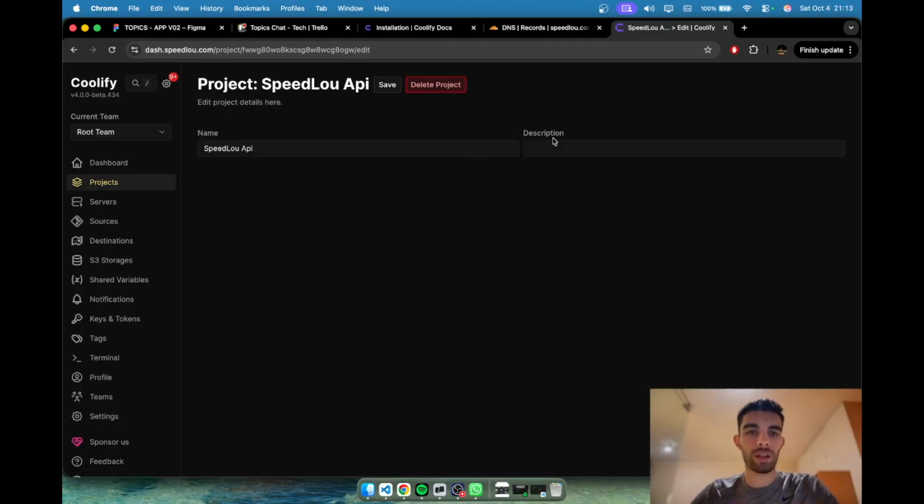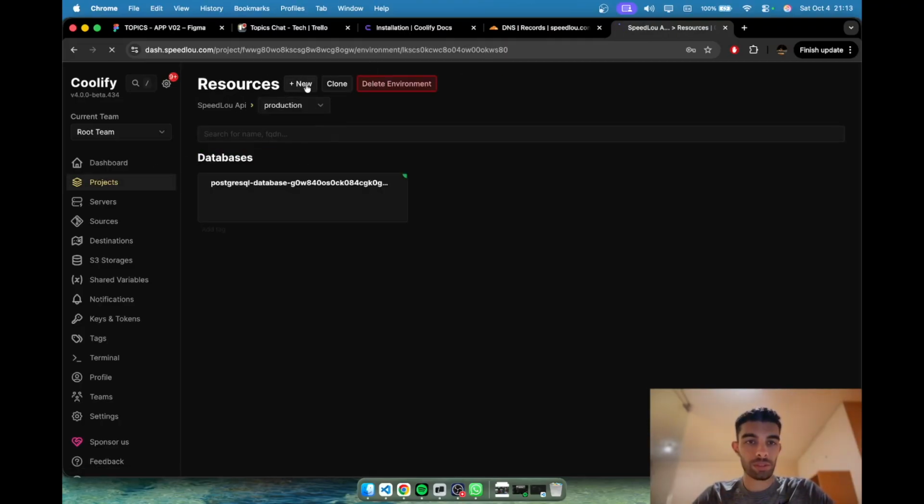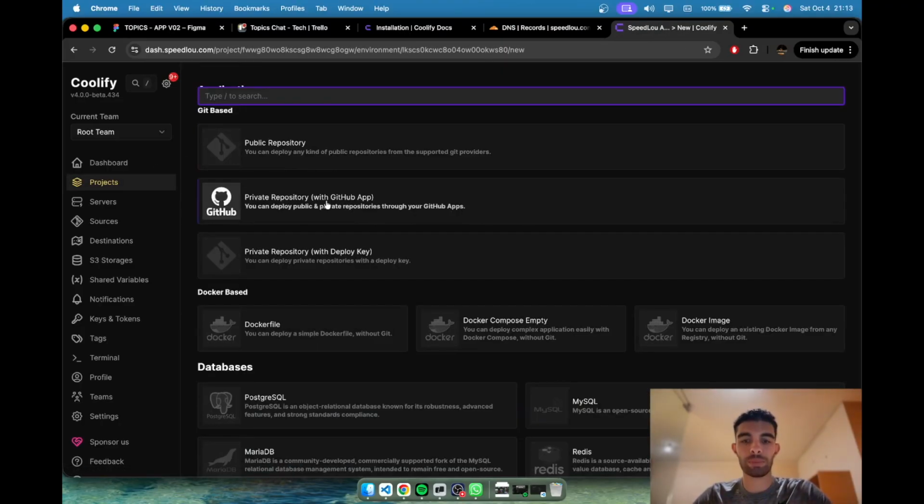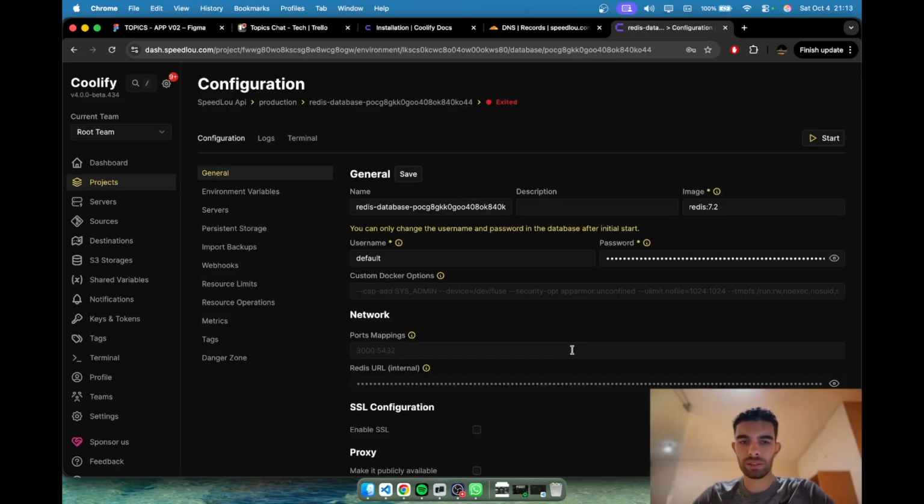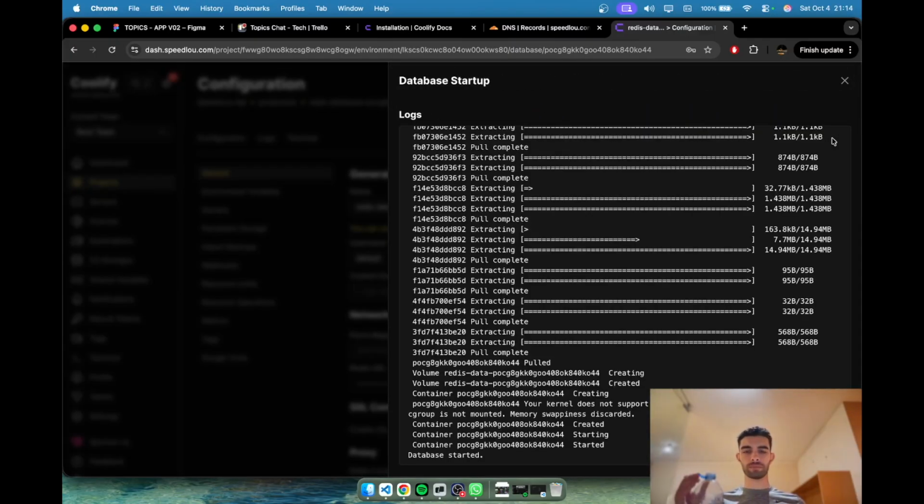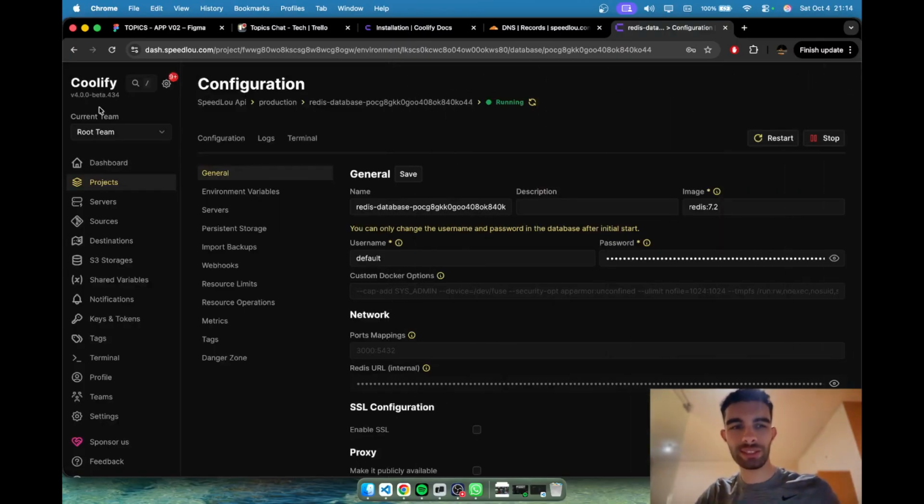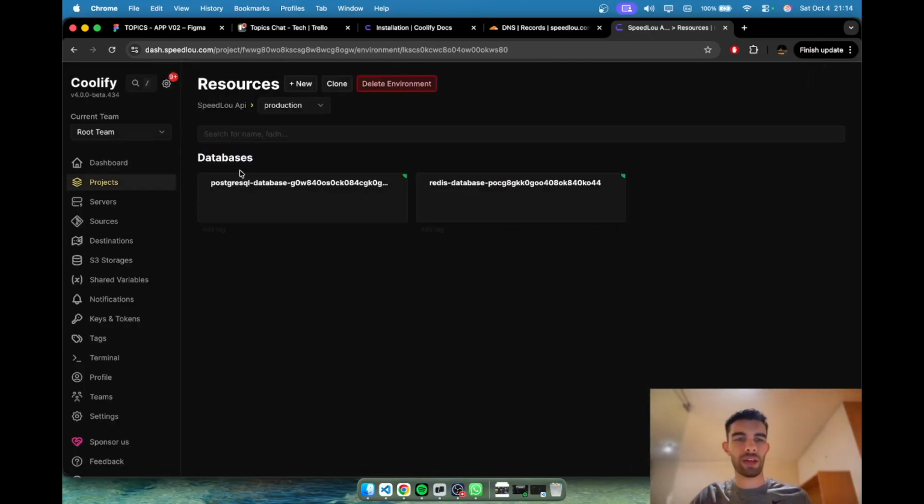So let's set up our API now. Let's create a new resource. Actually, before that, yes, Redis, there it is. We need to have Redis running here also. Let's go ahead and do that. Let's start the deployment of Redis. Okay, that was pretty fast. Nice. So we have a Redis instance running now, and we have a Postgres instance running now.